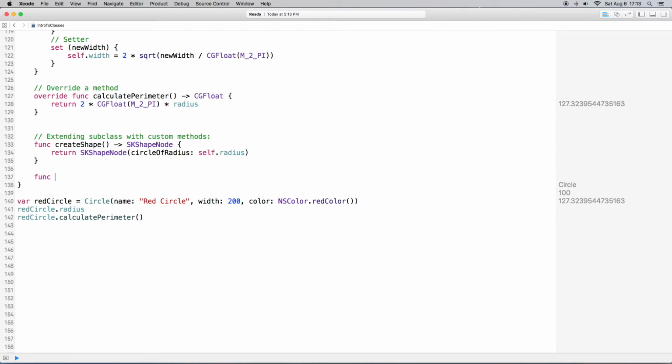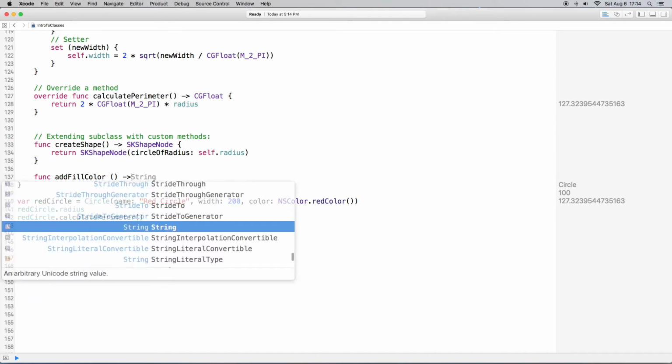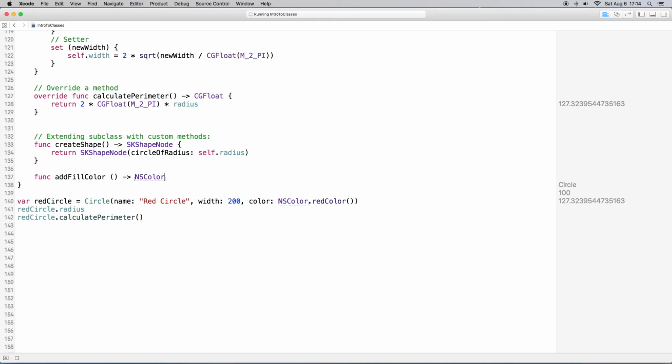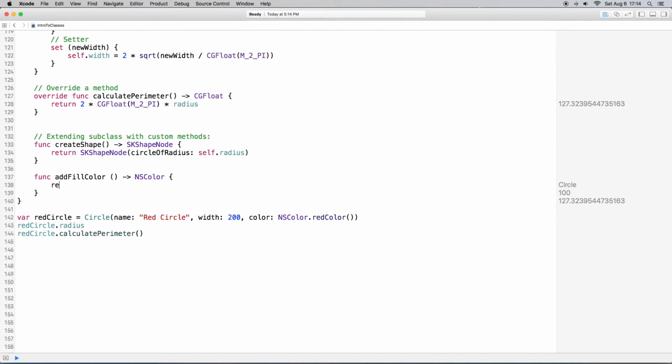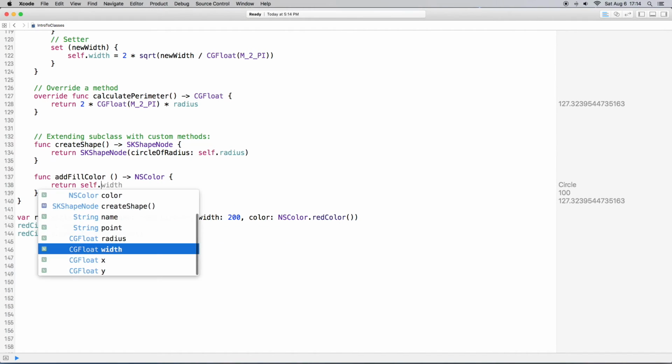And the next thing I want to do is the add fill color method. This is going to return an NSColor, and it returns self.color.